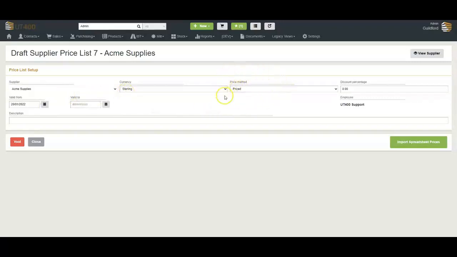There are two price methods. One is where the spreadsheet contains your buy prices for the products, and the other is where it contains RRP or MRP prices, and that you then get a discount percentage of those prices. This one here, as we know, I've added in a buy price column, so we're going to work this on a priced basis.